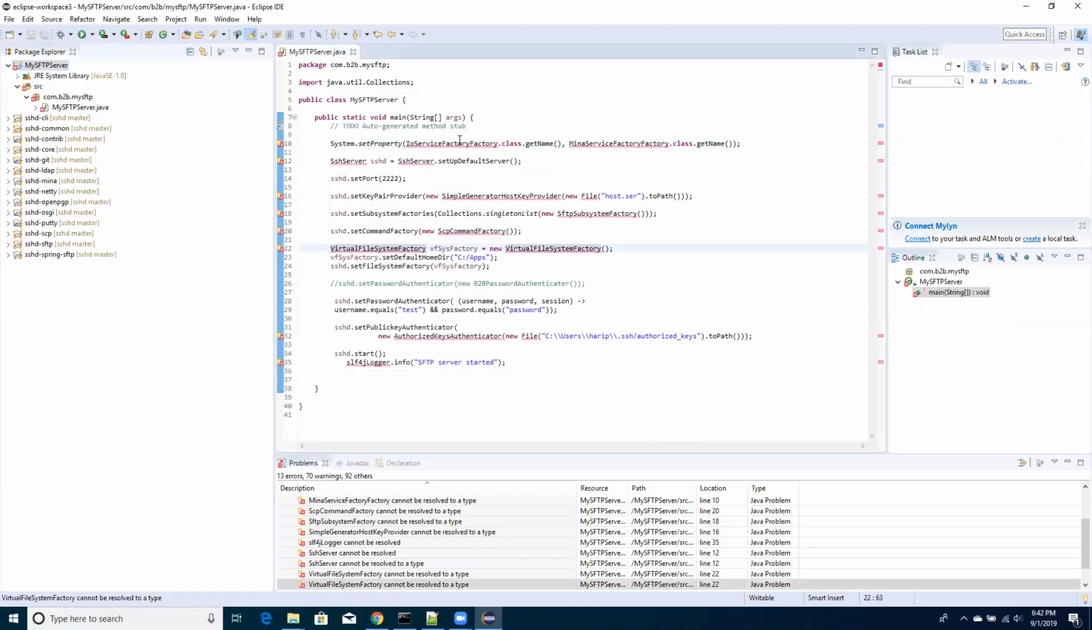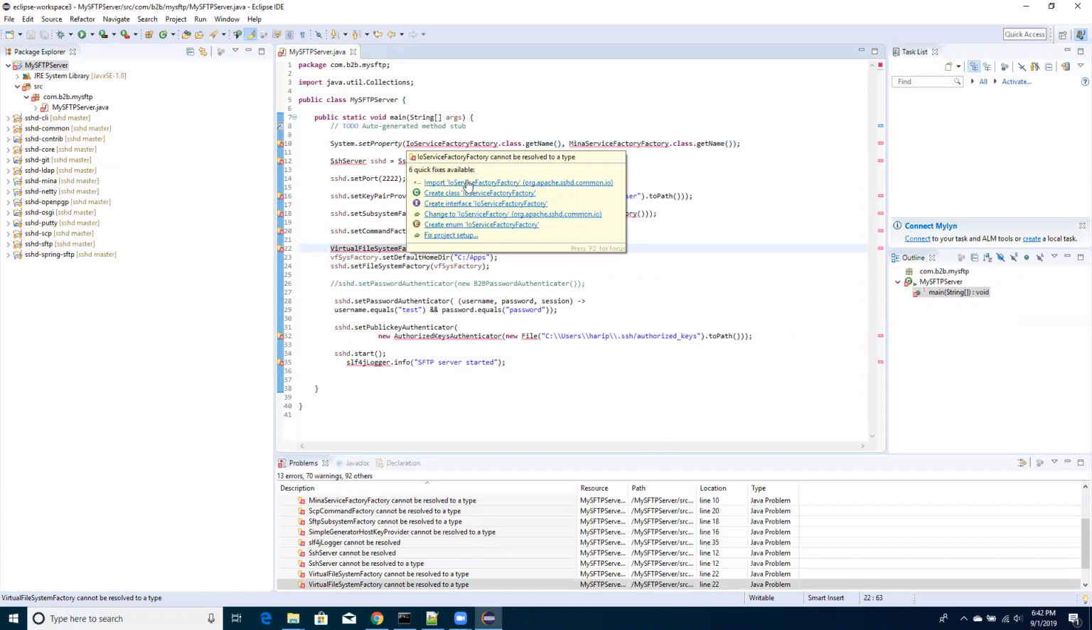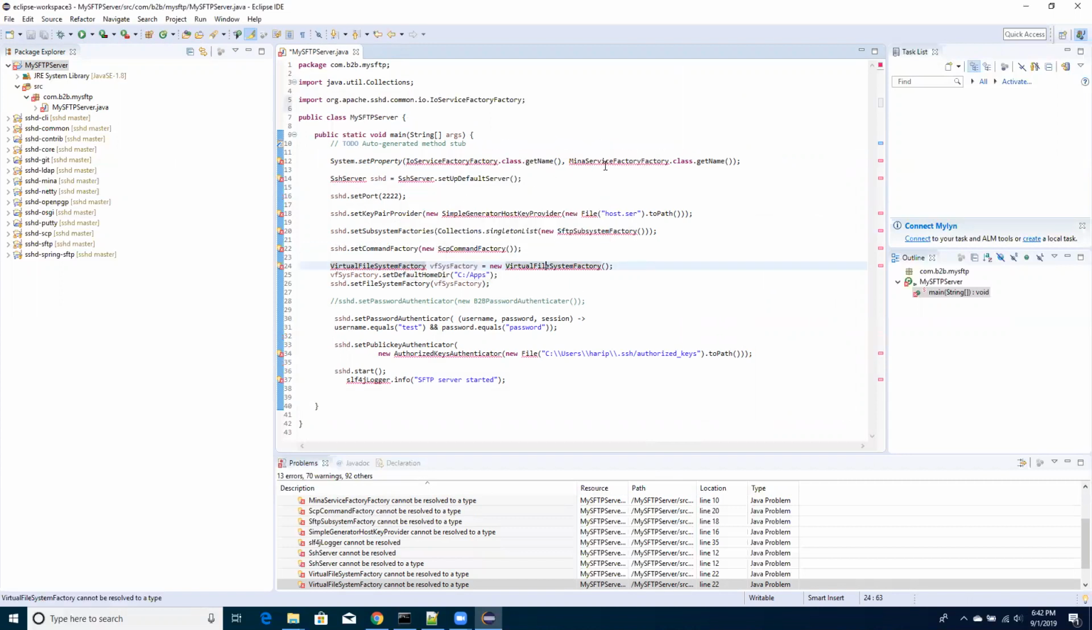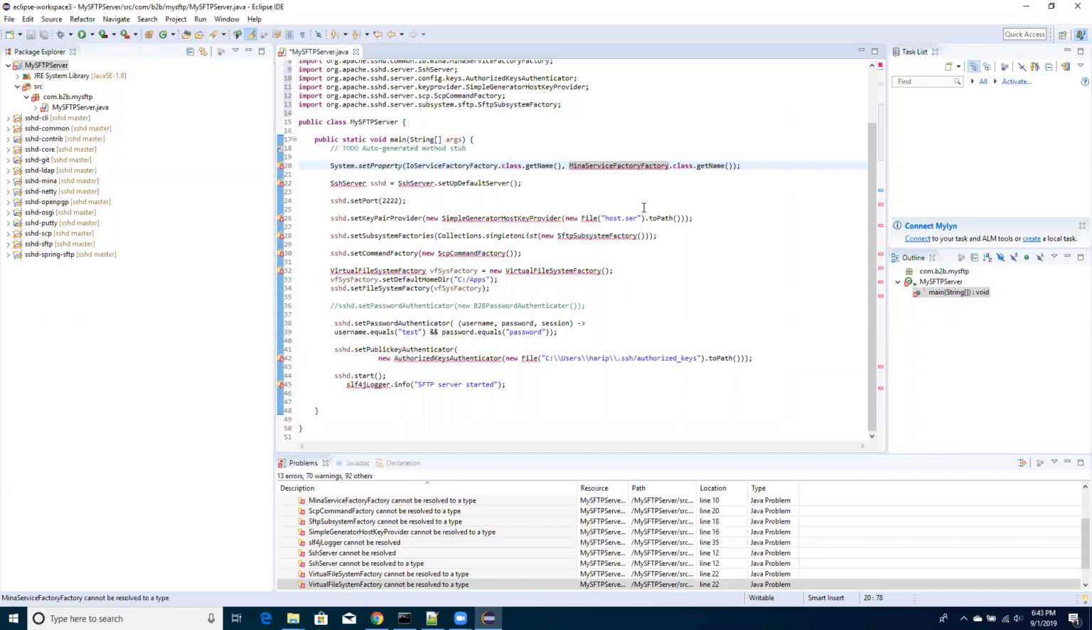Okay, now let us hover over those things. Import. Before that, this hint is not there. Now we added those to the build path, and now it is recognizing those things. So Control Shift O will import all.